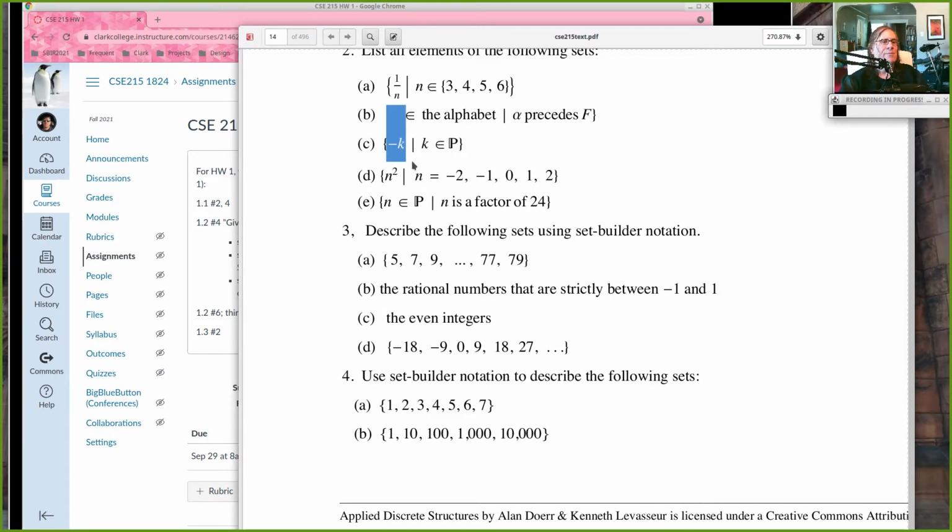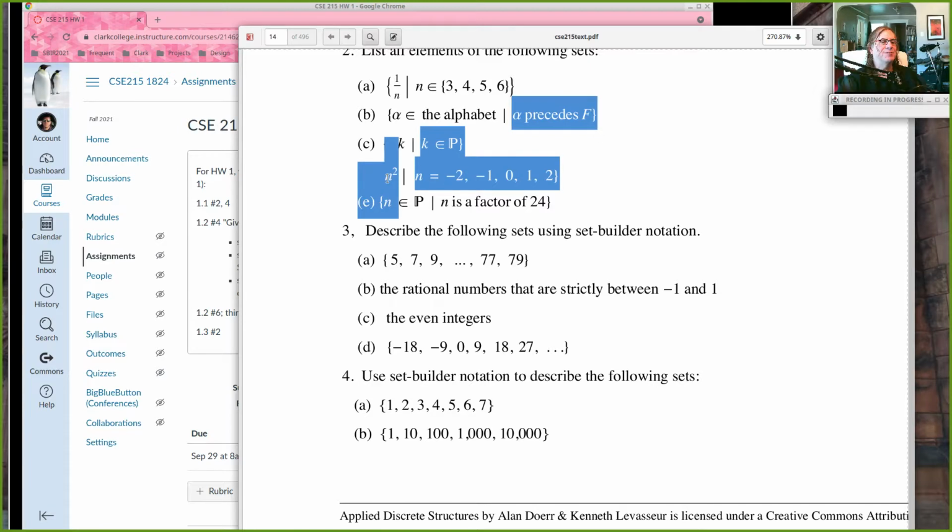So it's kind of taking out the double negative then basically? Yes. Okay, and then same thing in D. For any n that's equal to one of these things, n squared is a member of your set.